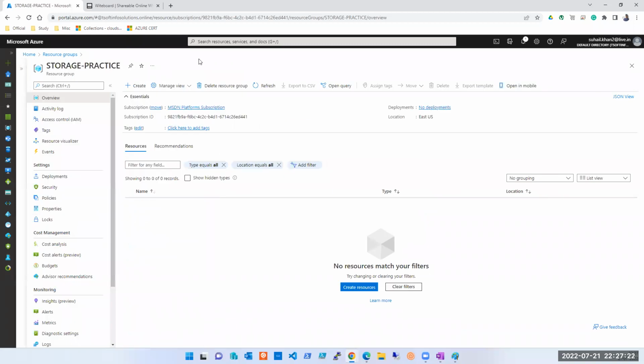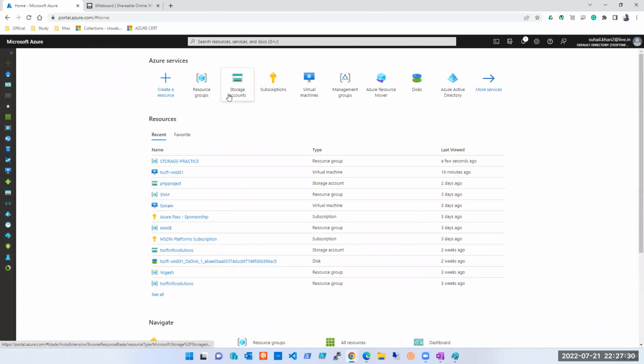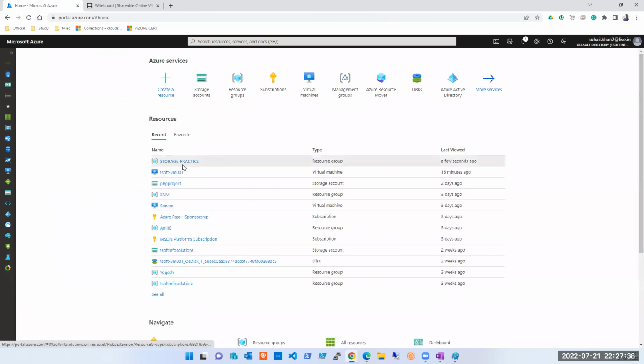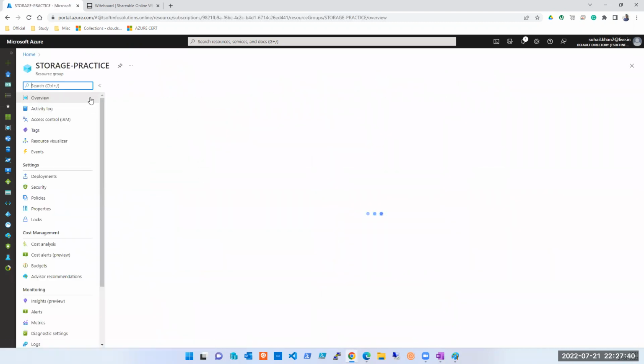So again from the beginning. If I have to create a resource, there are plenty of options. I can go here. यहाँ से कर सकता हूँ. I can create a resource. यहाँ से कर सकता हूँ. I can search for that resource. यहाँ से कर सकता हूँ. I can go to that particular resource group जिसमें मुझको बनाना है. वहां पर जाकर I can click on create. मैं यहाँ से कर सकता हूँ. There are many ways, right?